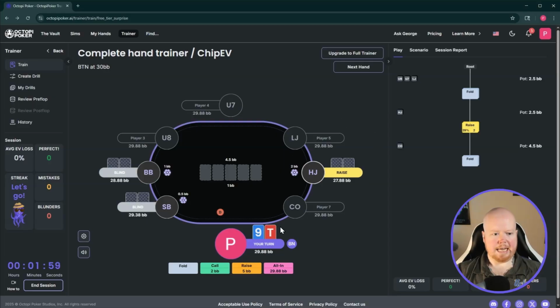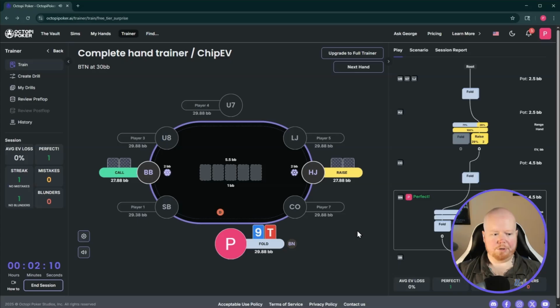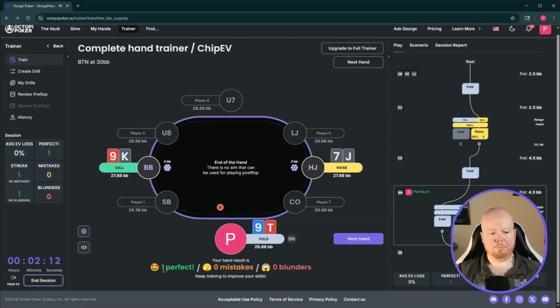We're on the button, and the hijack is going to open to 2 big blinds. We have 10-9 offsuit. Well, I think this is just a fold, so we're going to hit fold. And it's going to tell us that we made the correct play. So perfect play. We didn't make a mistake or a blunder. Blunder obviously is a significant mistake. Mistake is when it's just slightly off.